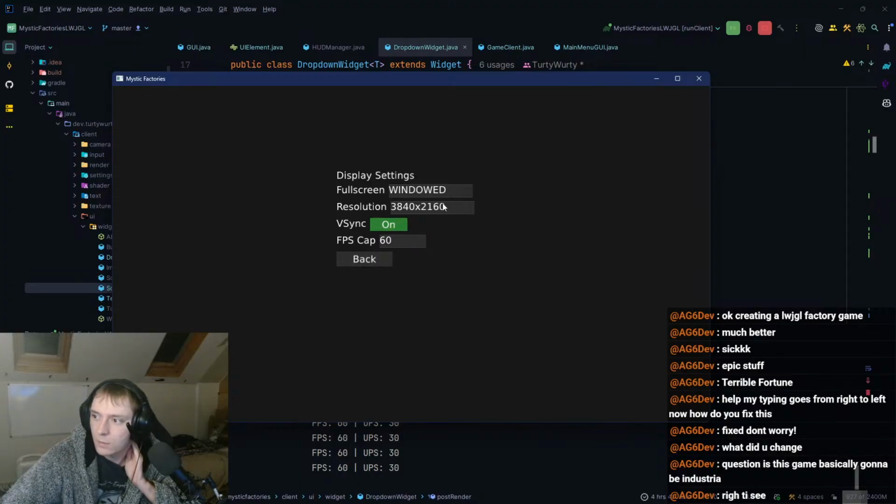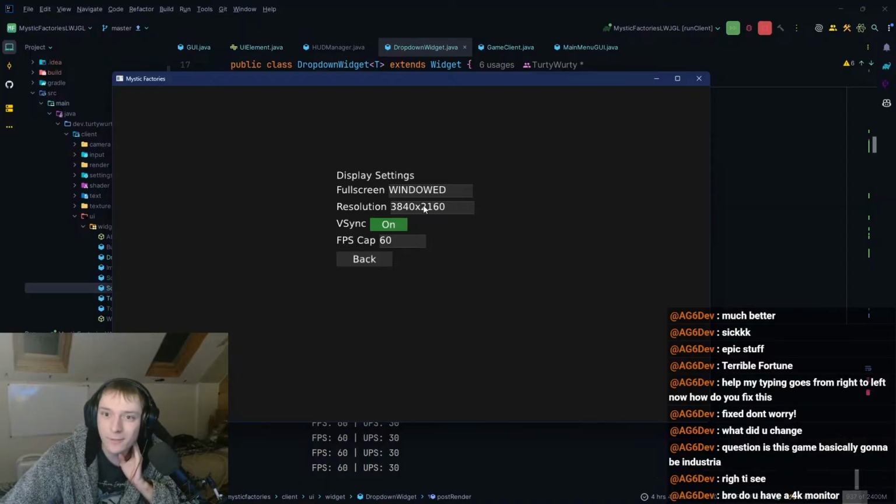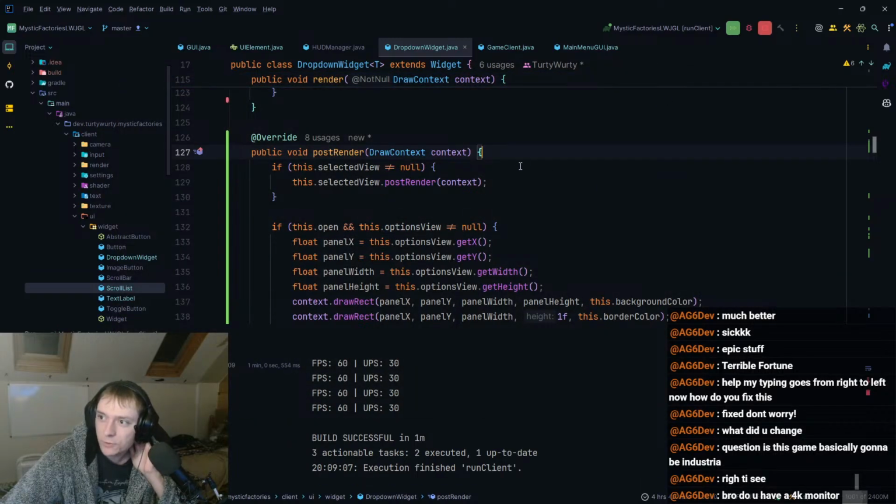Uh-oh. I'm kind of considering just removing the resolution option, because every time I try and change the resolution to anything, it just completely breaks. Like, the entire thing just... Yeah, I think I'm actually just going to remove that one, now that I think about it.